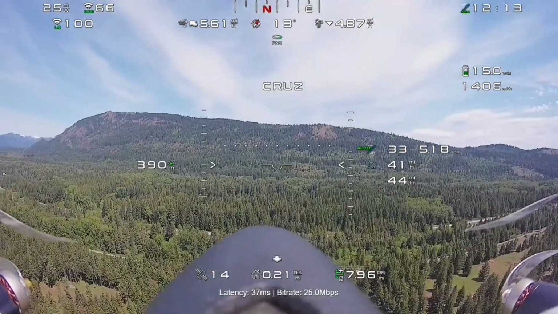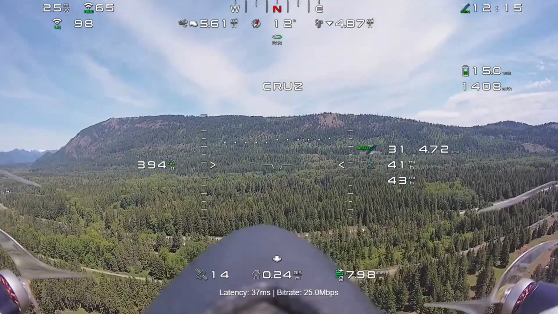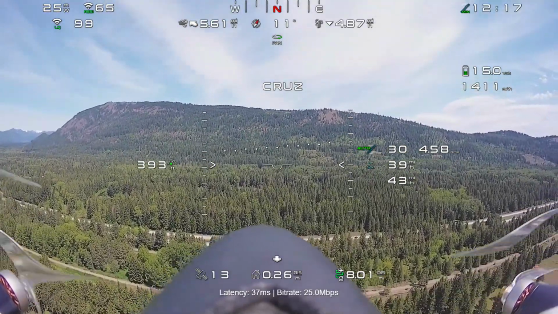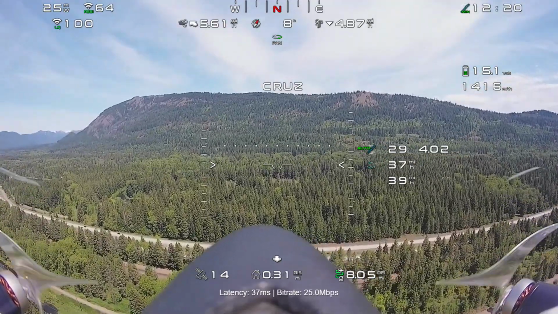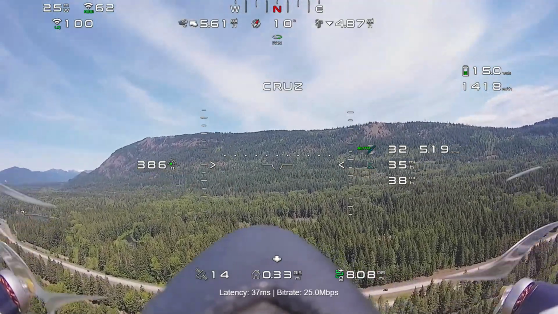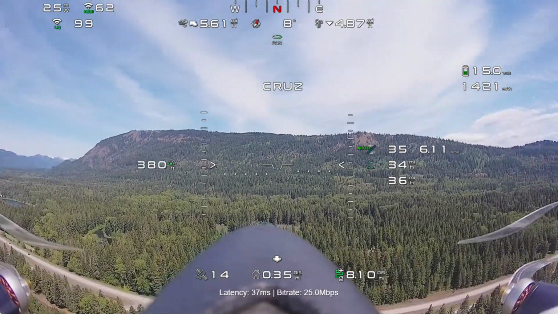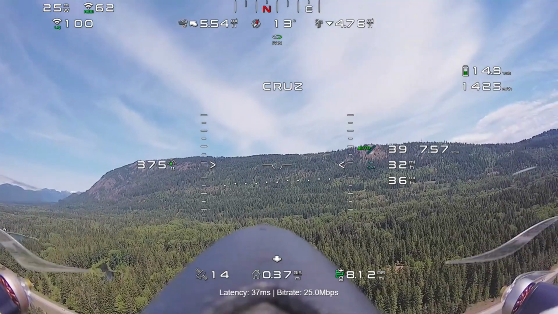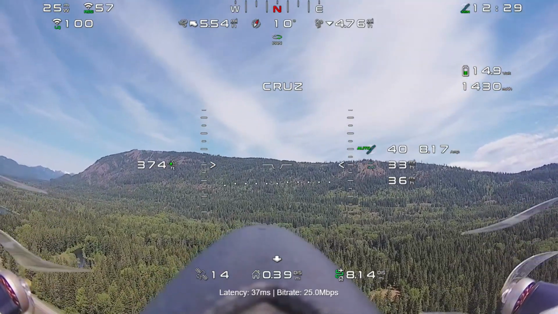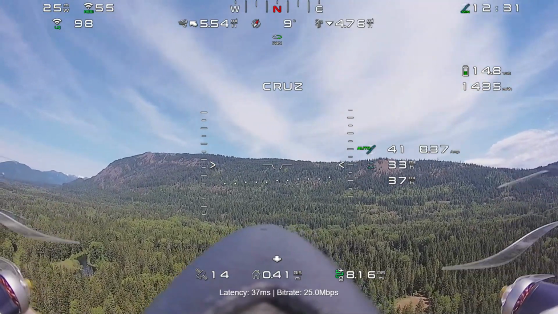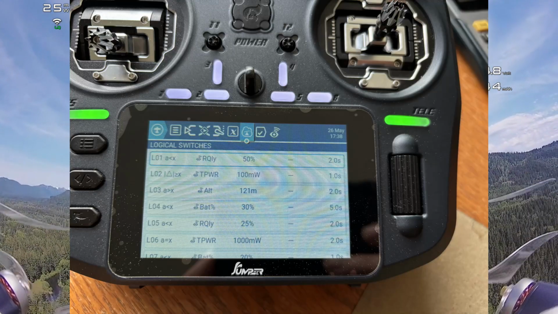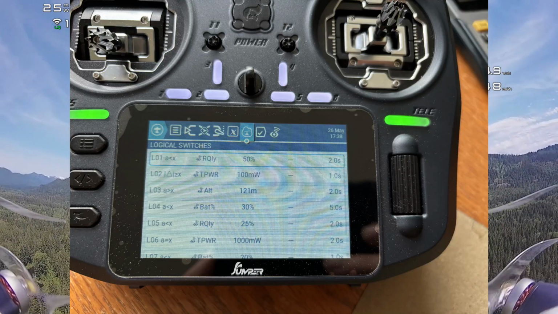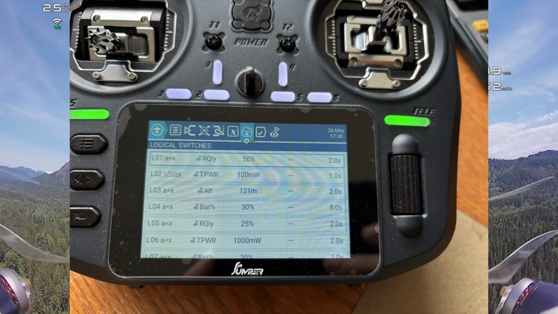So like the voltage of your battery, the amount of the link quality of your radio. Those are the kinds of things that I wanted to alert on. And so what you can do is set up what's called logical switches on EdgeTX. I'm not going to go into detail on how you do that, but here's the screen on my radio, and I've got 7 logical switches.